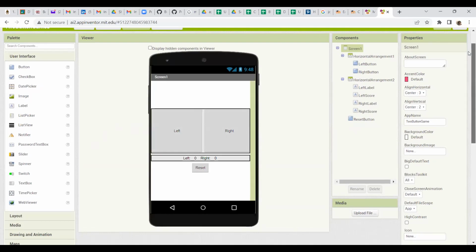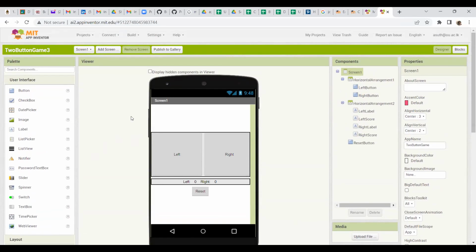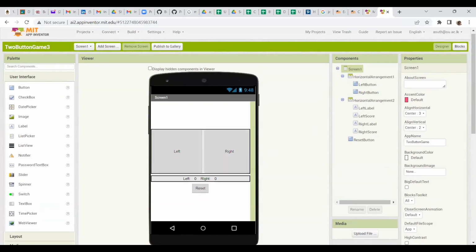So to see the output of this project, we have three ways we can run it. The first thing I'm going to show is the emulator way. So for that, I think I will show this.